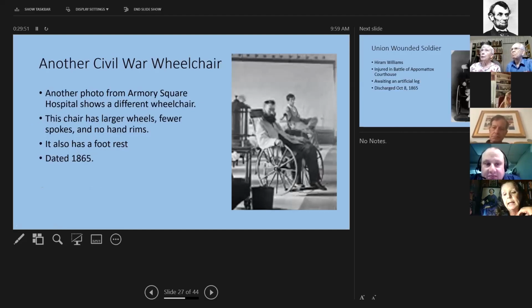And here's another photo of Armory Square Hospital. It shows a different wheelchair. It has larger wheels, fewer spokes, and no hand rims, but it looks like the fella is doing pretty good all by himself. And he has his hand rest, and they had an urn of coffee for them, which is something a little bit different. And this is dated 1865.